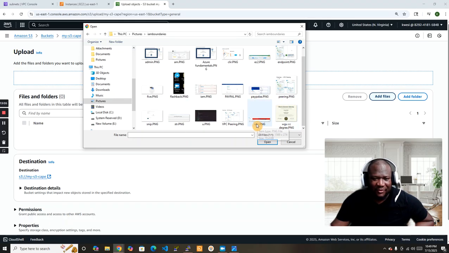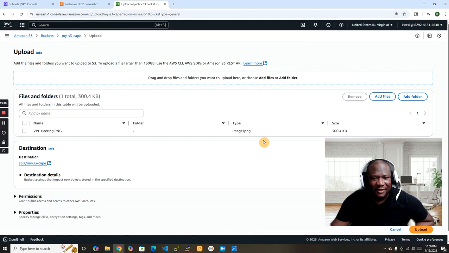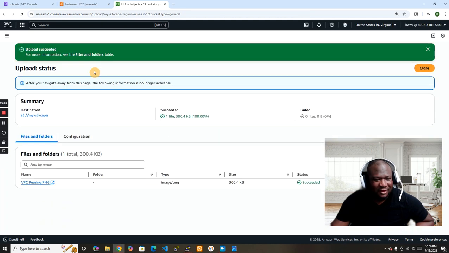Okay, so there's an image that says vpc.png. I'm going to choose that one because we're dealing with AWS. I'll choose this one, vpc.png, and click on upload. So boom, we have success over here. We have our image over there.